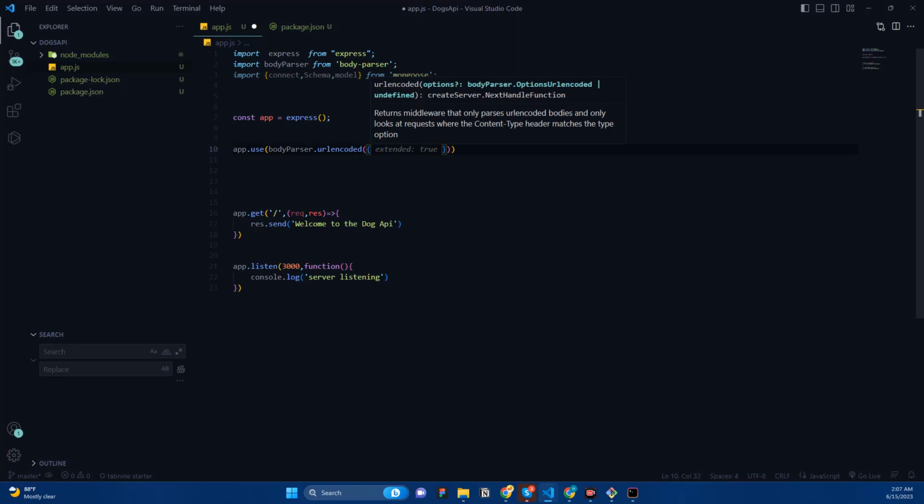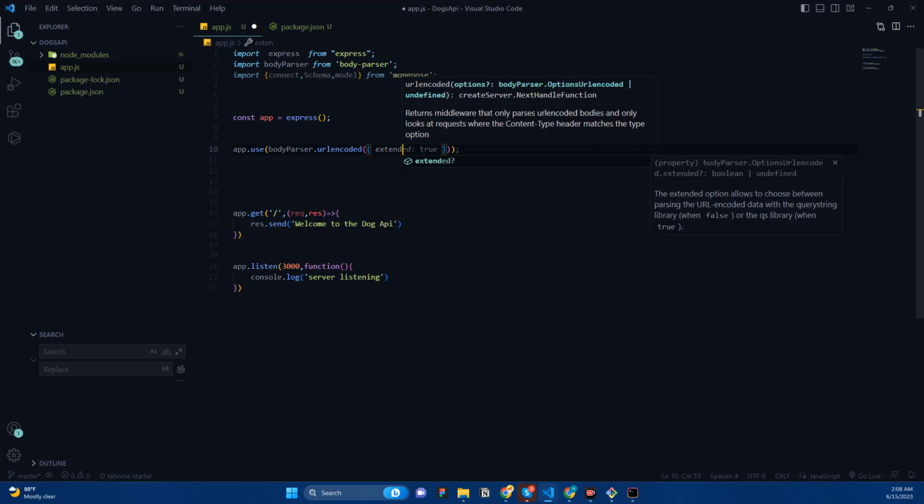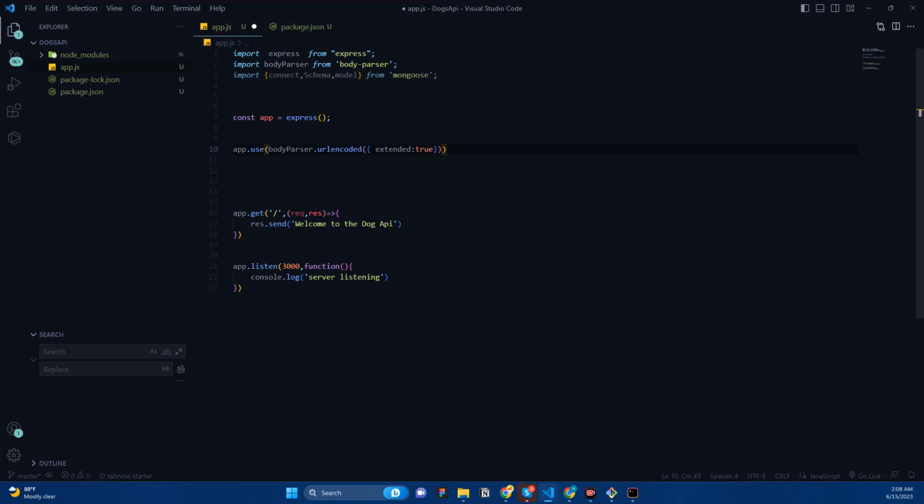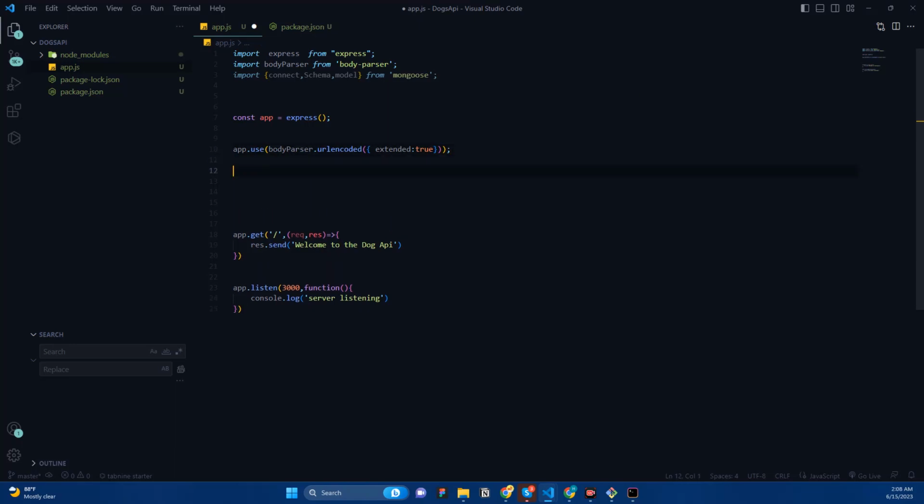Actually the body parser has three things. One is URL encoded, basically the information that we submit in a form. In our case, we're not going to submit it in a form, but with the help of Postman we're going to pass the information in a form. So that's why we need this. We also have JSON and another one. Three things are there, and you can use them. In our case, I just want this one. The next one, you can set is static files and everything, but right now we don't want it.